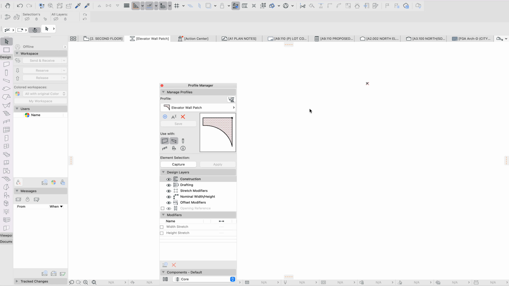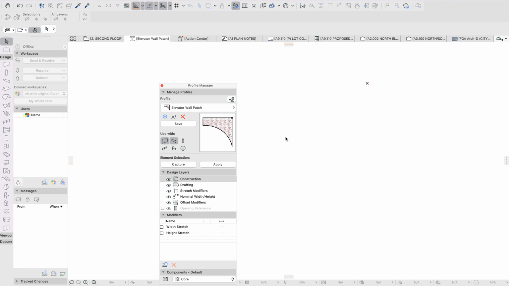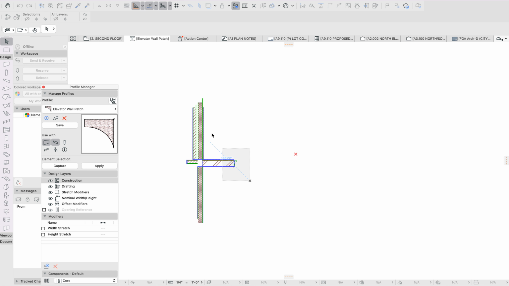Alright, we'll grab this stuff and we'll paste these in here. Center of current view is fine. Okay, because we pasted it into a non-plan view, all of this stuff is now lines and fills. The fills are the building materials that were being used in these composites, so this works pretty well for quickly making heads or tails of how these composites need to come together.